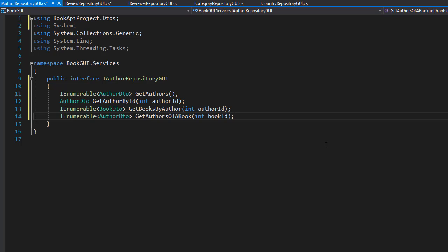And that's it for the author interface, and the last one is of course the book interface.